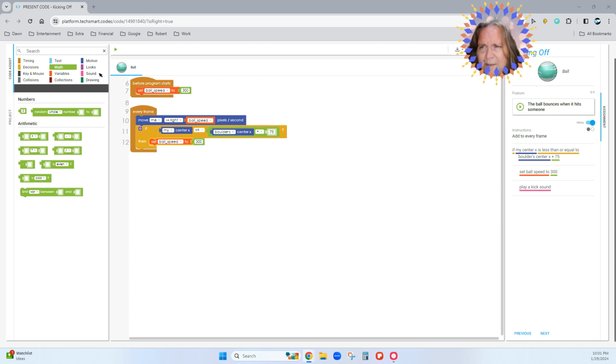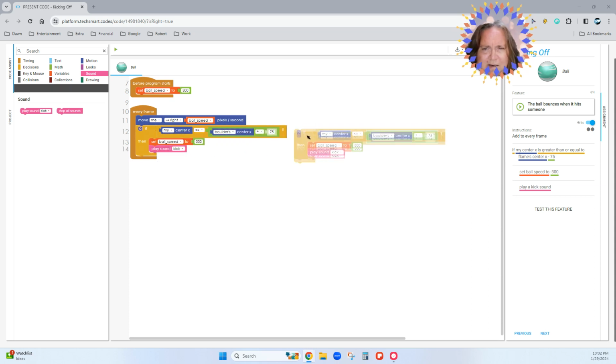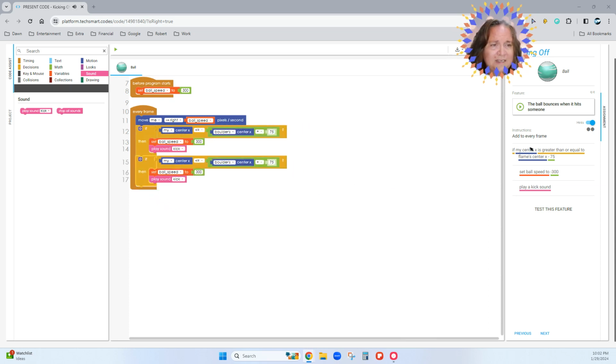Ball speed, but we want it to play a sound. We're going to play a kick sound because he just kicked it. Let's go next. So I'm going to copy all this, duplicate it, bring it down because it's another if then. But this time we're doing greater than or equal to flame center.